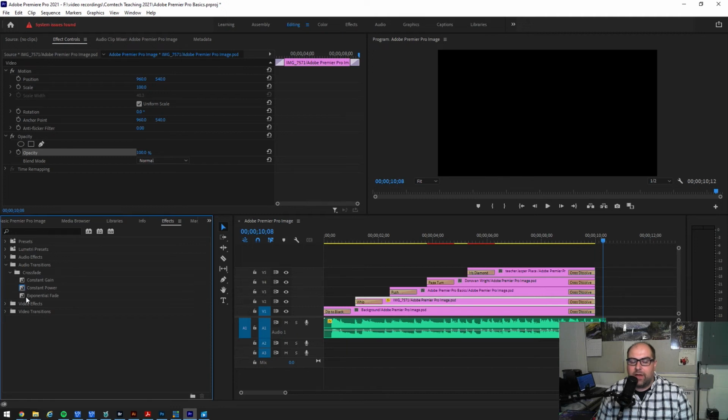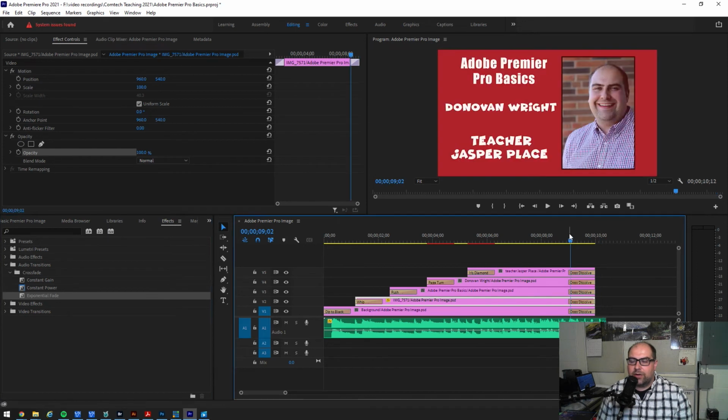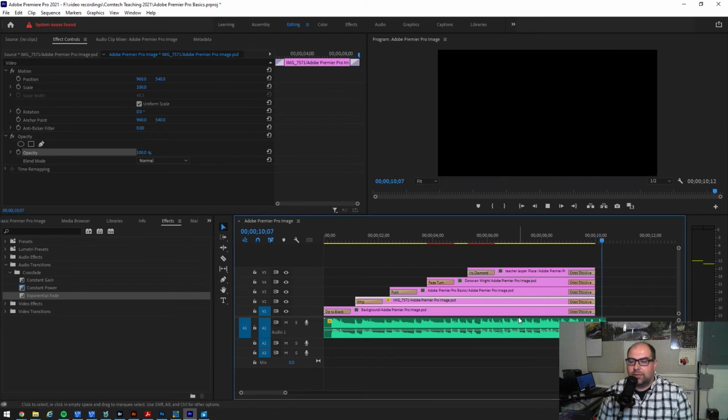Now, a constant power fade keeps the volume pretty steady, and then kind of at the last couple seconds it turns it off. I like this exponential fade a little bit better. I feel like it's more natural. And it actually fades down a little more smoothly all the way to 0 instead of, sometimes the constant power one doesn't get all the way to 0.